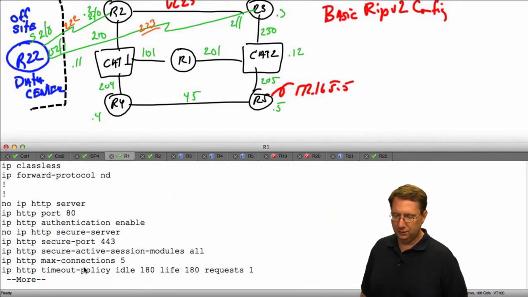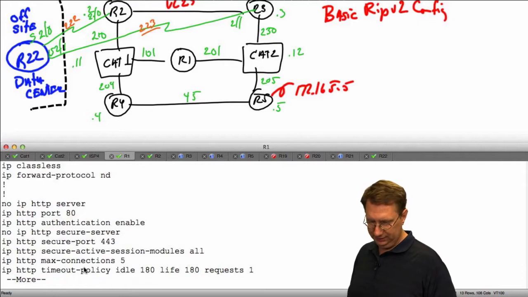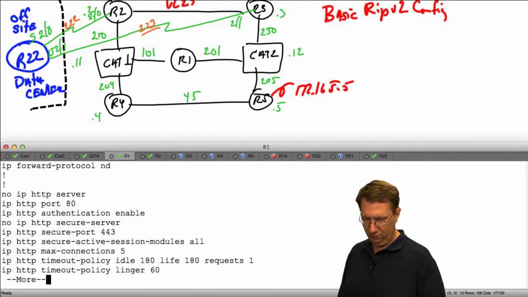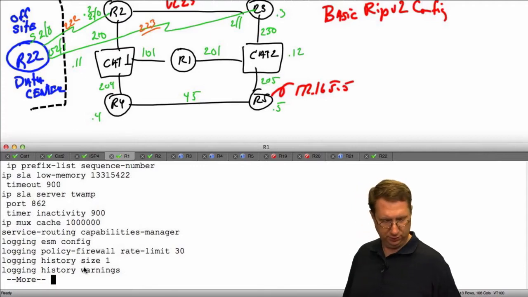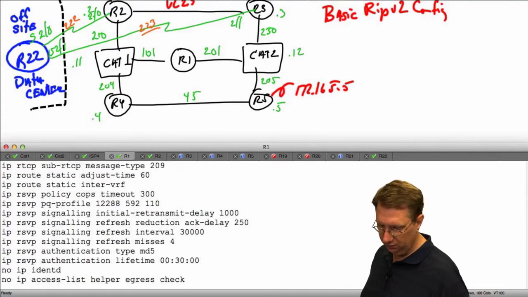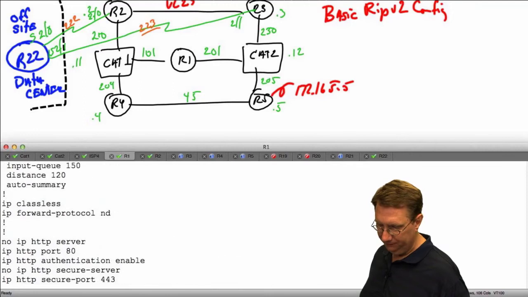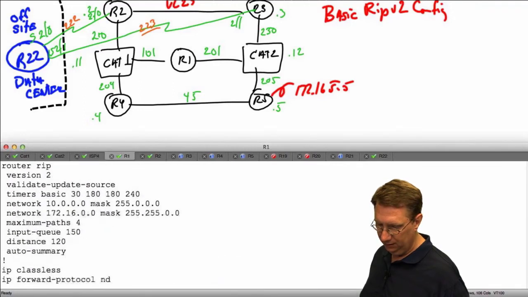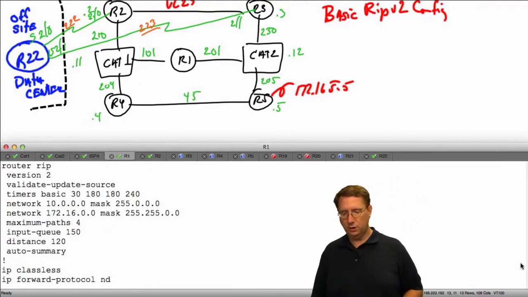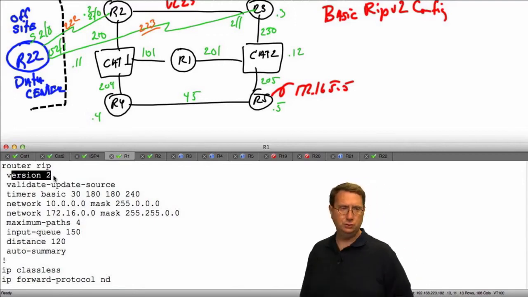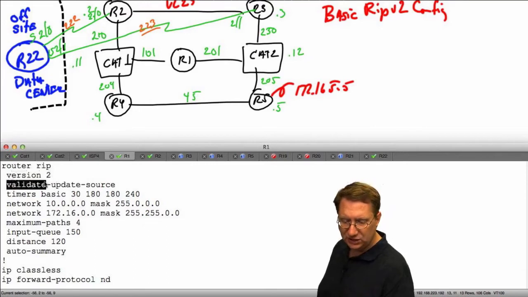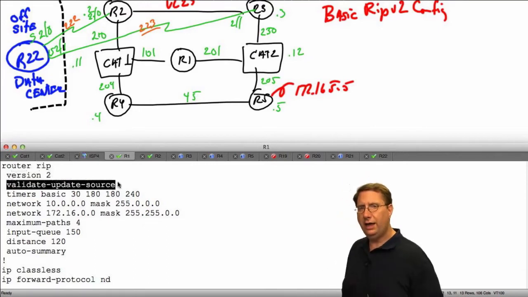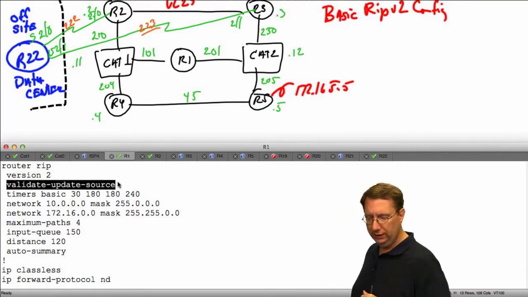And let's take a look and see what's going on. Well, let's see here. It started me where I didn't want it to, but let's see if we can find, actually, did it start me where I didn't want to start? One second here. No, it didn't. Notice right here it says version 2. Now there's additional configuration that we did not add. Notice it says validate update source, a configuration we're going to talk about very shortly.